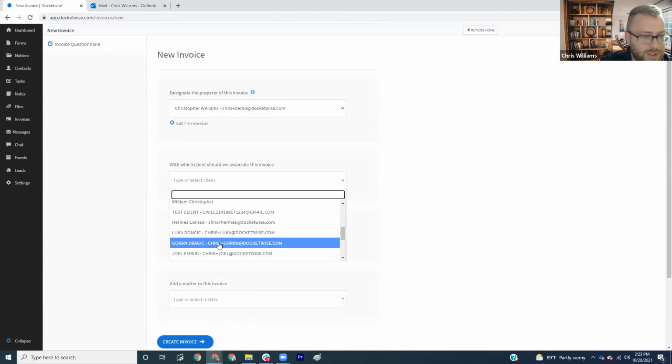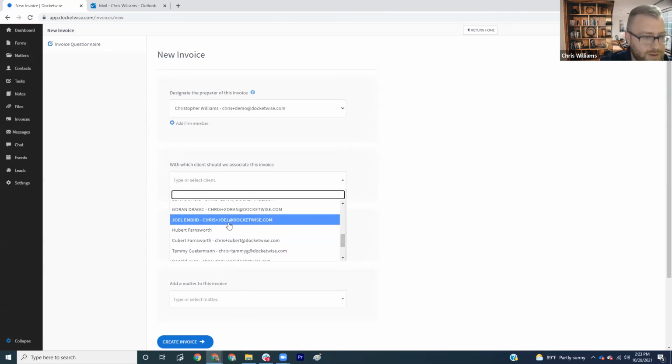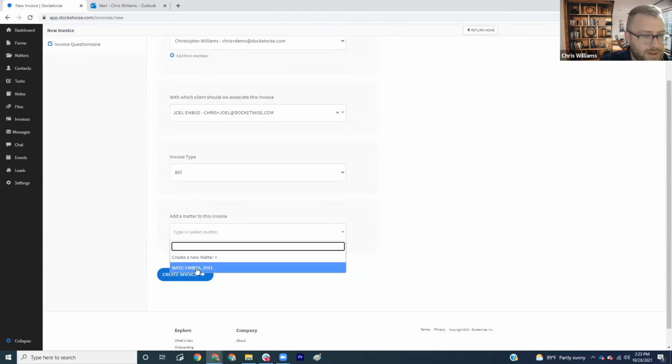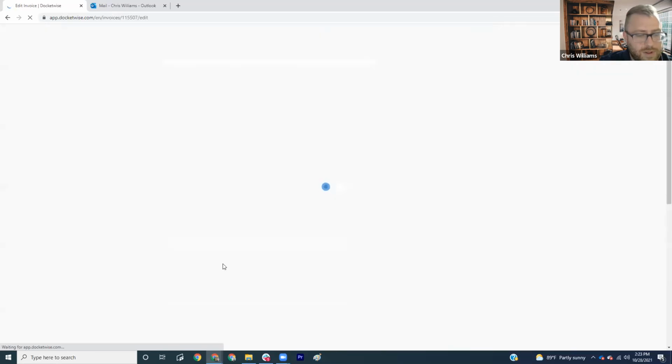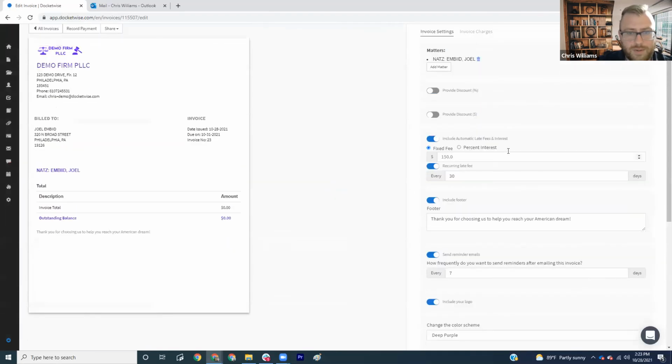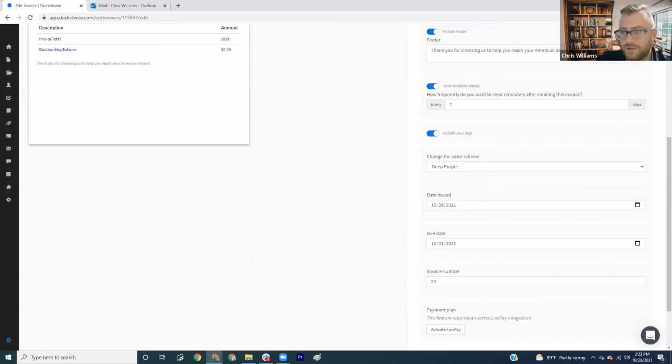So we'll just choose a client, let's say Joel Embiid, and we'll create an invoice for him. Automatically, we're taken to the invoice settings, so we can see that we have an automatic late fee to be assessed for $150. It is recurring and will happen every 30 days. So next, we're going to move on to our new feature for exporting notes.